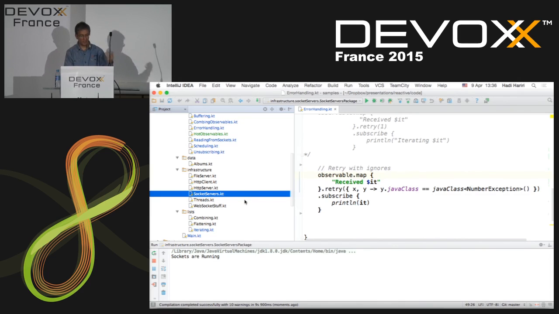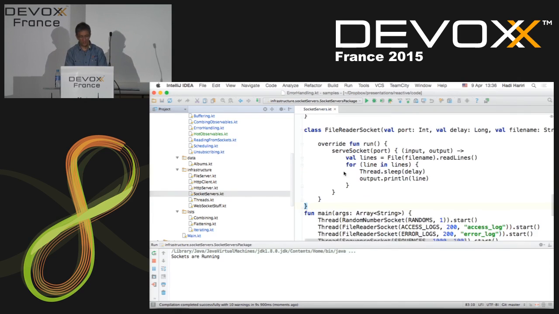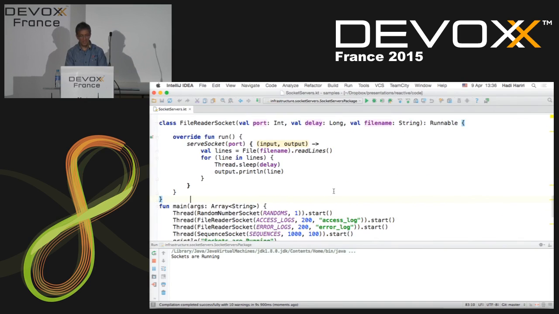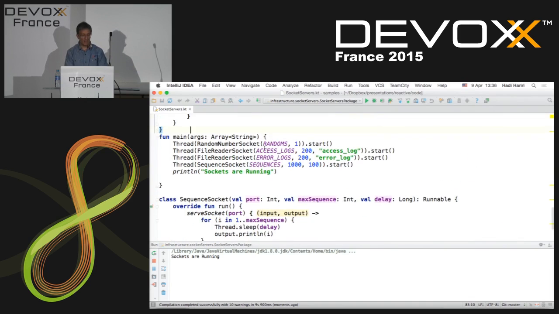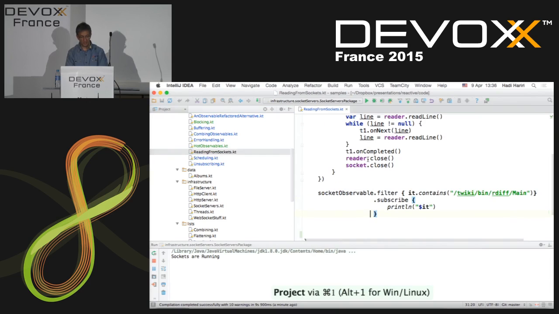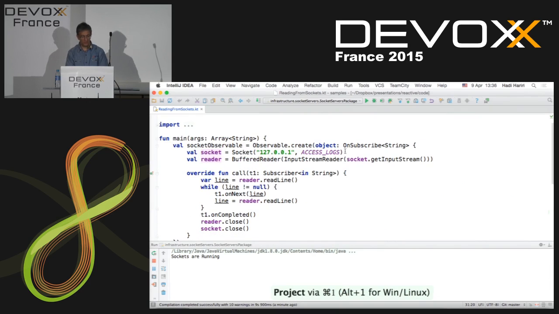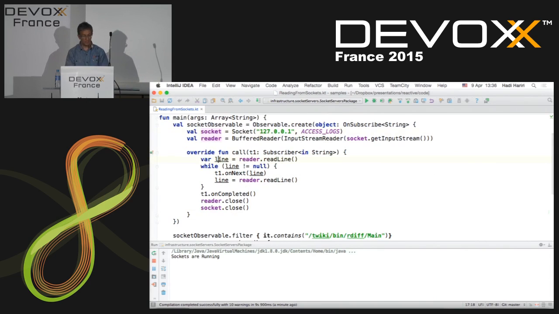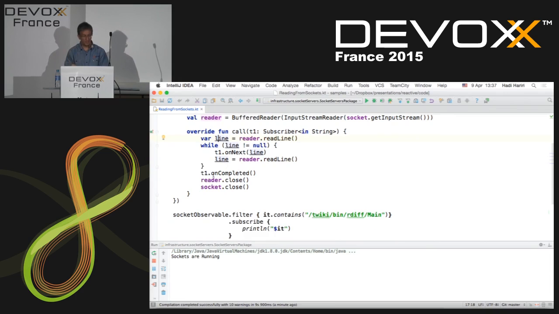So here I have a socket server, and what these socket servers are doing is simulating that it's reading data from random files, from access logs, etc. Right? So now I can talk to these sockets. Here you can see I'm creating an observable that talks to a socket. Here I'm reading the line, seeing if the line is not null, and then spitting out that line. It's constantly subscribing to that and spitting out the line. And then I'm continuing to read the line. Once it's completed, I complete and I close the socket.